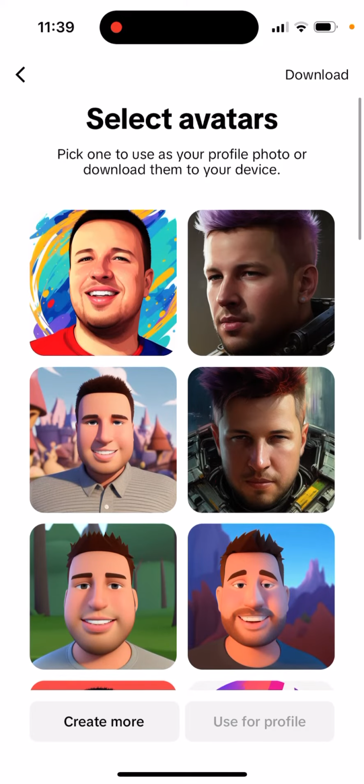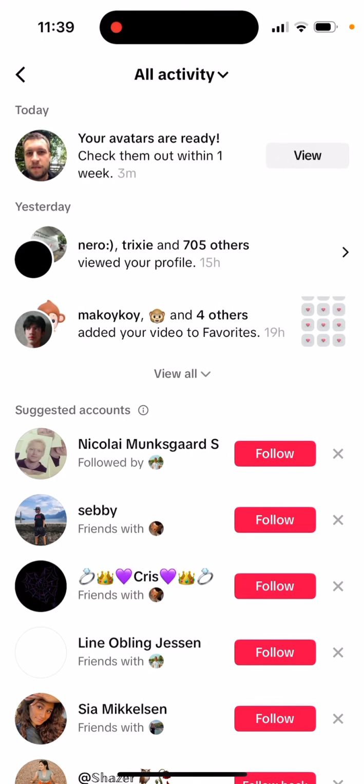And then they're only for a week. So you need to use them or download them. And then they probably will be deleted. So yeah, that's what it is.